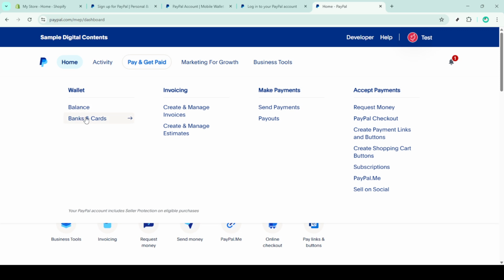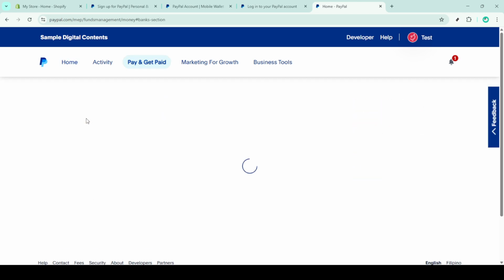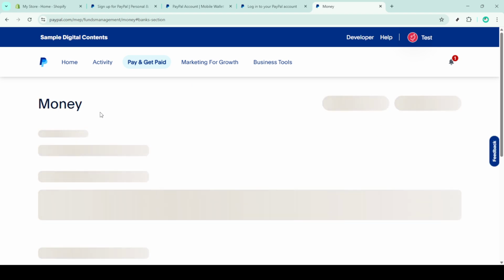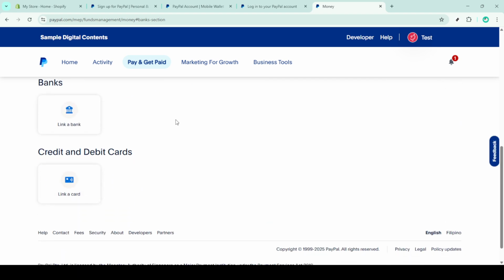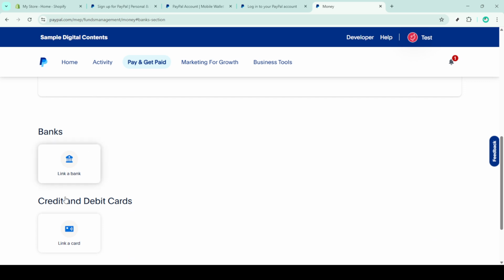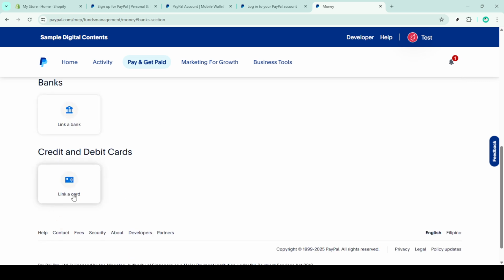On the wallet page, you'll want to look for the section that says Banks and Cards and give it a click. This is where you'll have the opportunity to manage or add new cards to your account. Now locate and click on the Link a Card button, which is usually highlighted to catch your attention. Here's where you'll need some important information.